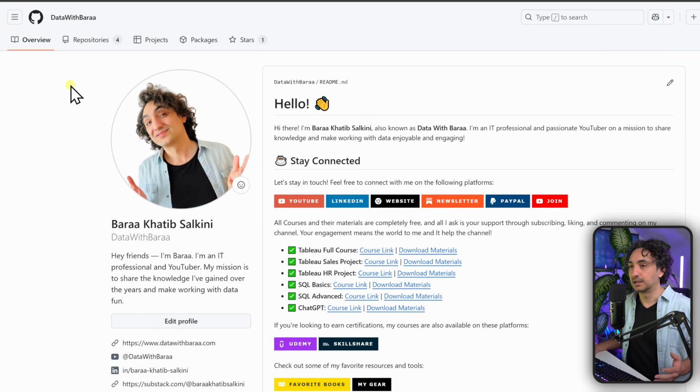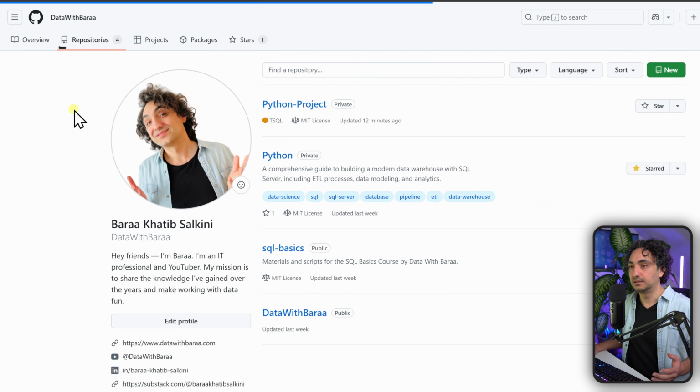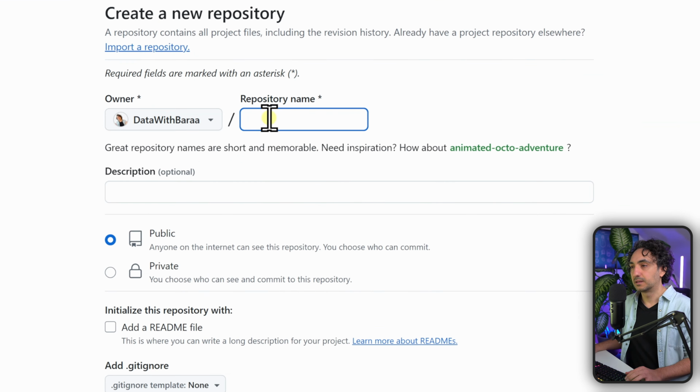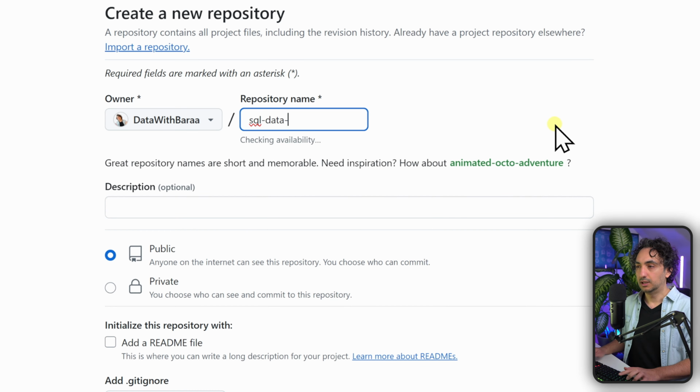So now let's go and create the repository of the project. Now we are at the overview of our account. So the first thing that you have to do is to go to the repositories over here, and then we're gonna go to this green button and click on new. The first thing that we have to do is to give the repository name. So let's call it SQL Data Warehouse Project.